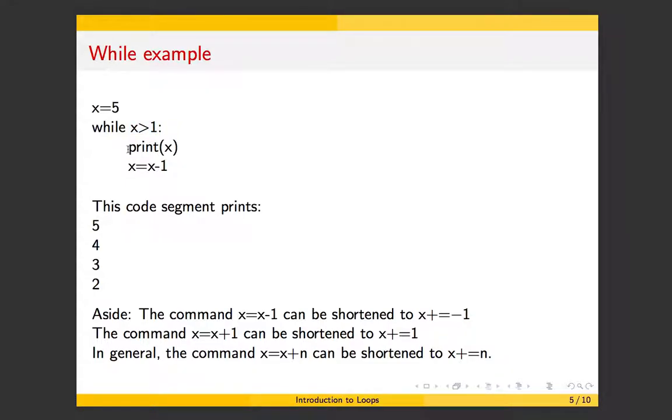So what I'm going to have happen is print x. So it's going to print the value of x to the screen. And then I'm going to replace the value of x with 1 less than the current value of x. So x is now going to be x minus 1. So if x was 5, now x is going to be 5 minus 1, which is 4. So let's think about what happens here. x is 5, right? That statement is true. So I'm going to do this code down here.